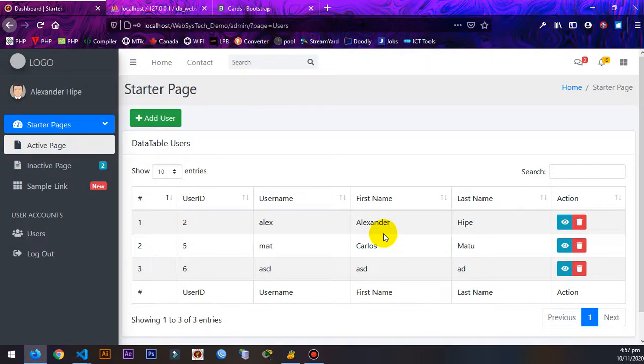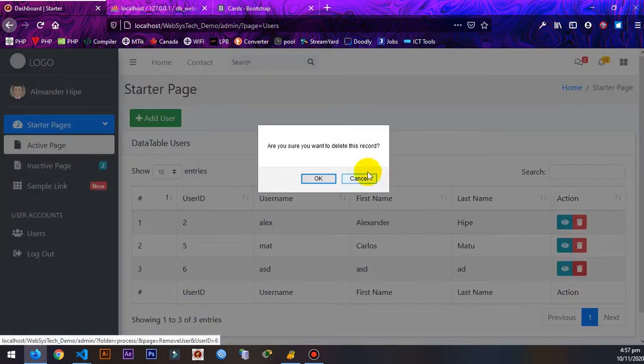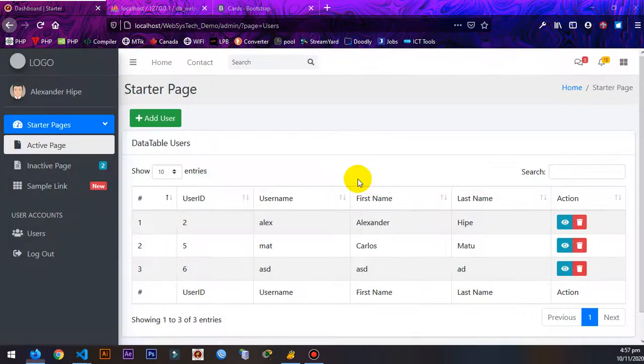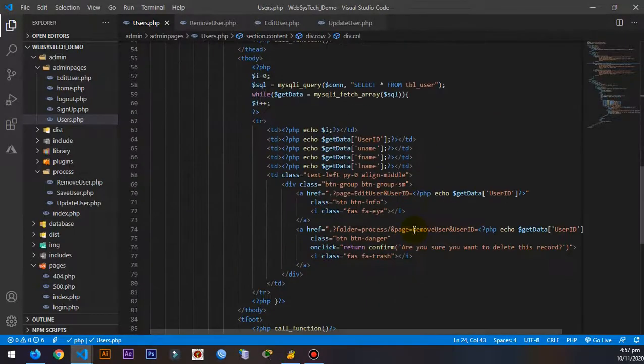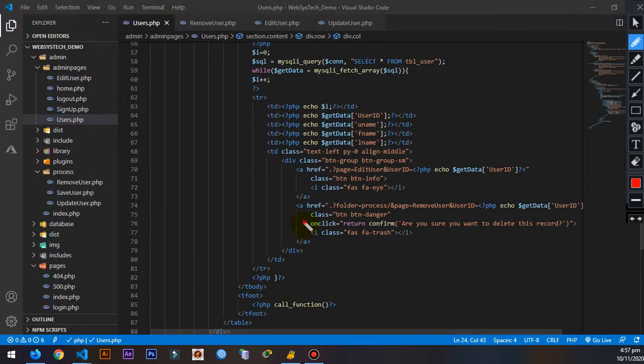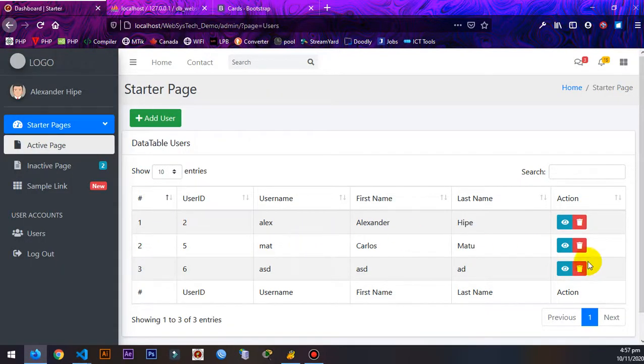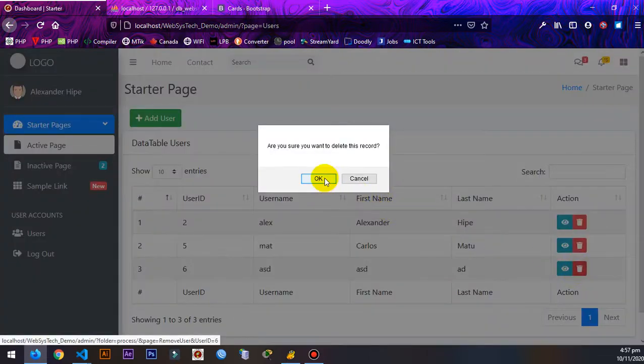Remove. So, try natin if we will, if the button will work. So, I will remove this ASD. Remove. Okay. So, where is this pop-up came from? Balikan na muna natin. Nandito yan. This on click here. Sa button mismo. On click, return, confirm. The system will ask first if you are sure to remove the data. Okay, so then click. Then, okay.